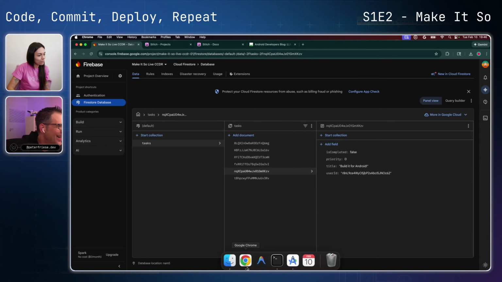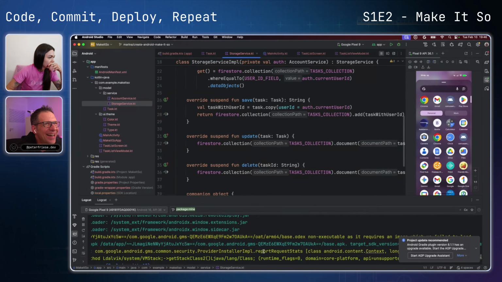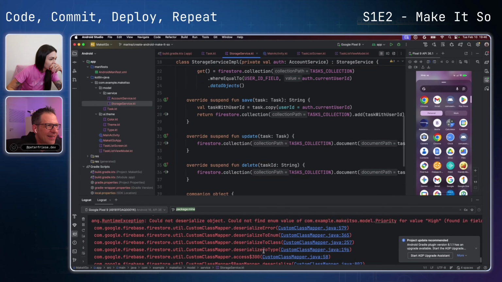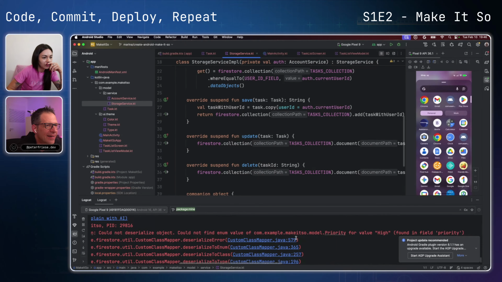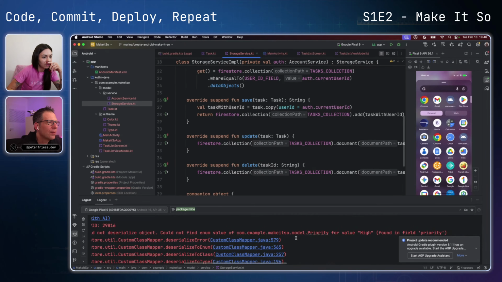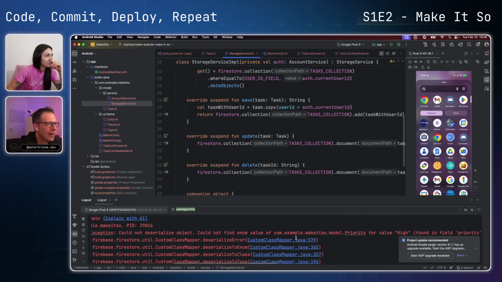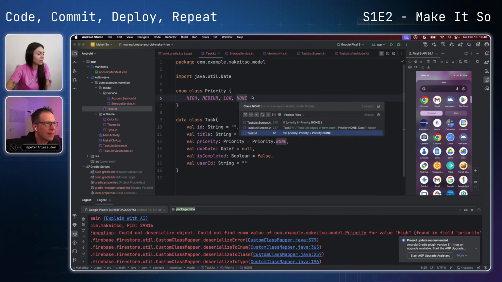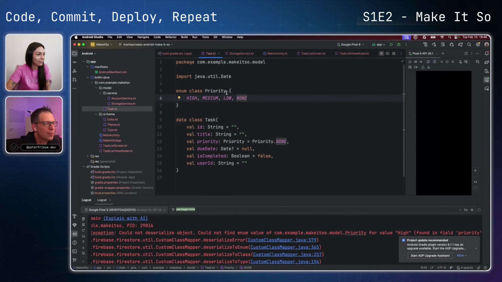Nope. Nope. Oh, what now? What was the problem now? Still priority. Can't find an enum value for value high. So if you go into the data model and we look at the value for priority.none, what is it? To what does that translate? To none as a string, probably. You think so? I mean, I have no idea.